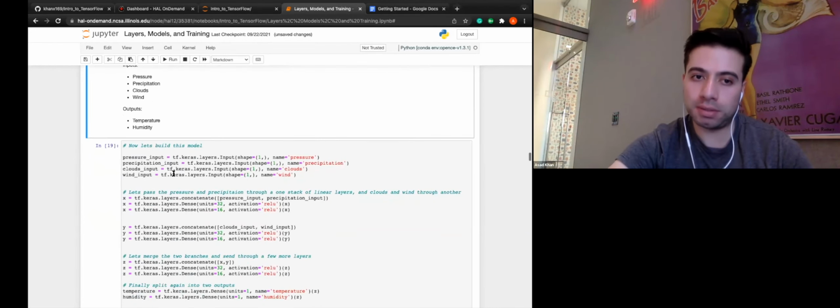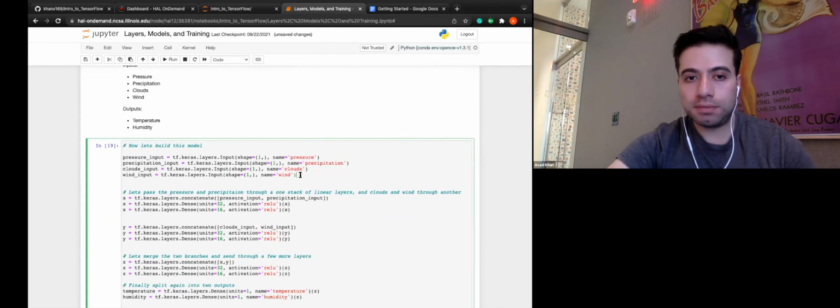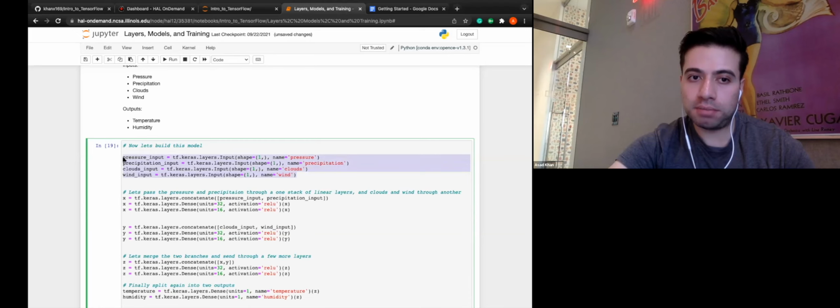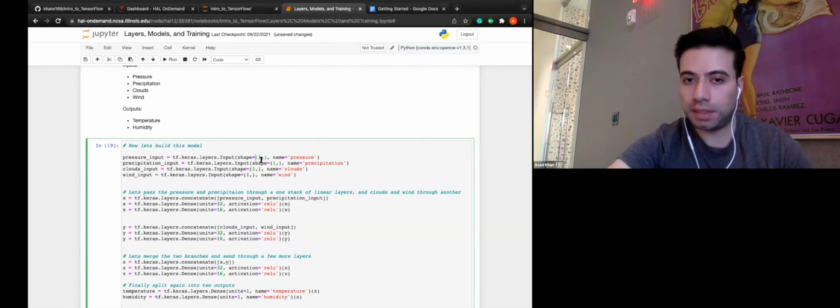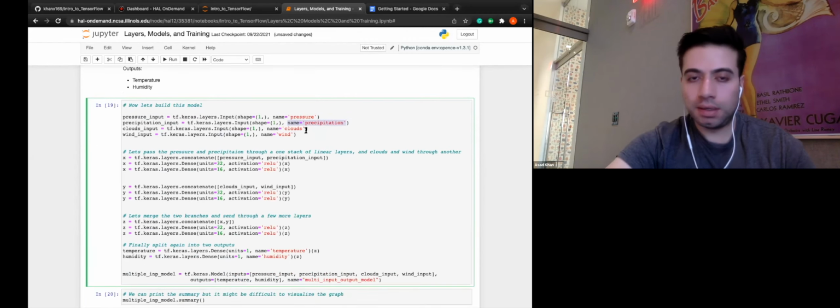So first, we have to define all of our inputs, right? I'm just calling them pressure input, precipitation input, and so on. And these are all input layers. And I give them the appropriate shape. So each of these is just one number, I'm supposing. So all of these are one dimensional. Then I also give them their respective names, so it's easy to go back to them.